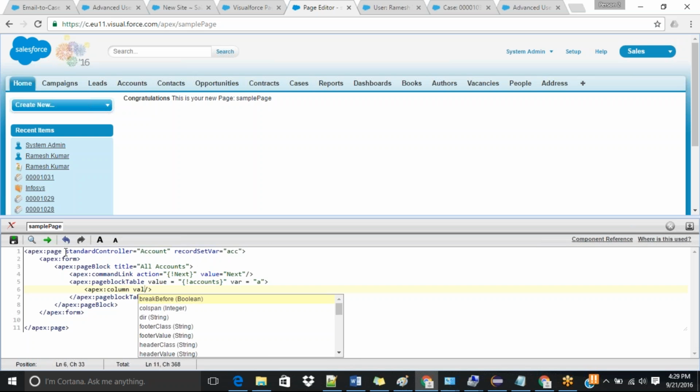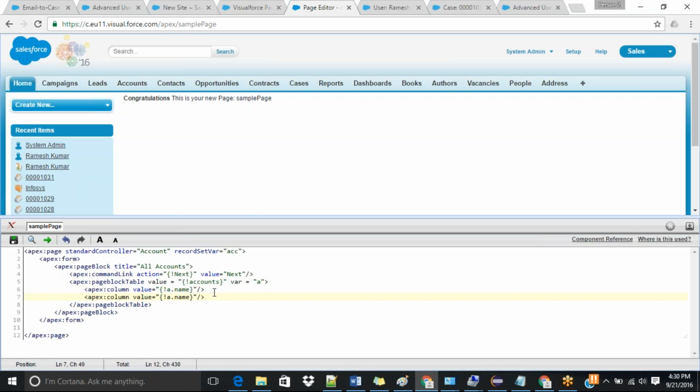What columns do I want? Value, I want account dot name, that means account dot name. And the same, one more column, I want phone. So page block table. Okay, so here we are finishing the page block table.